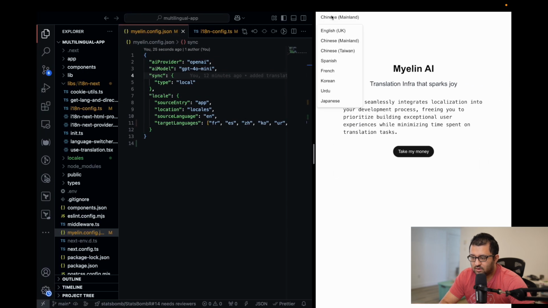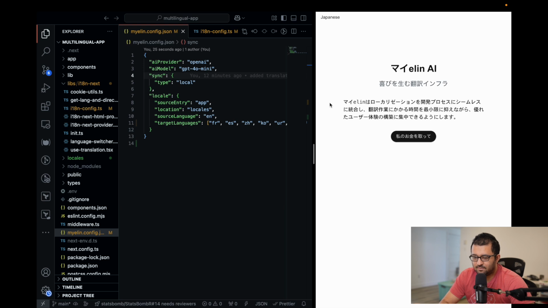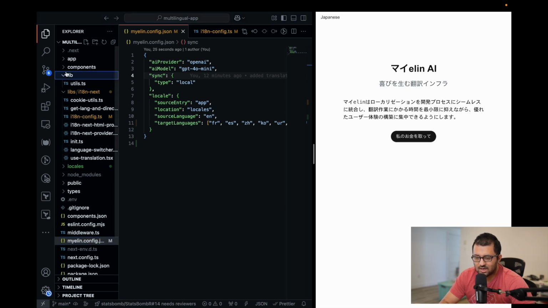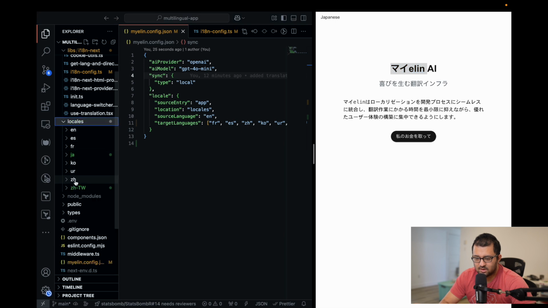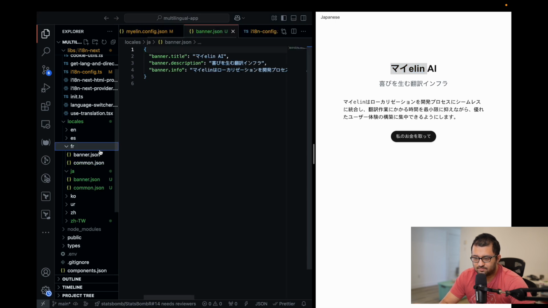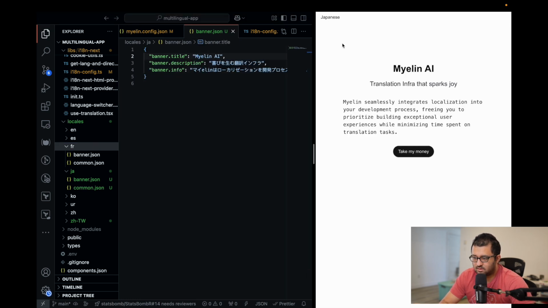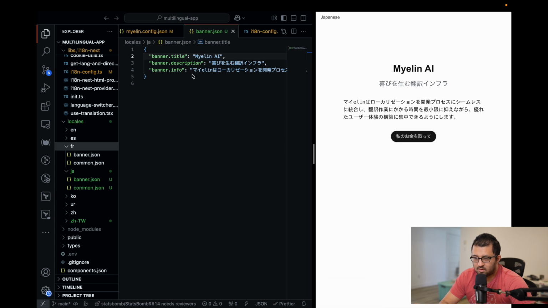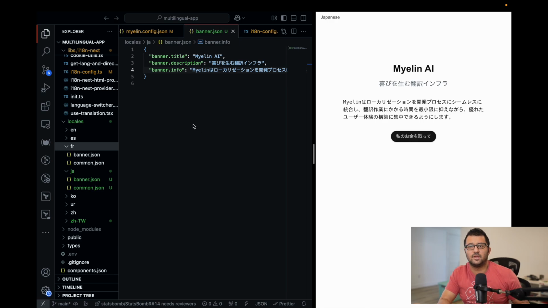So now if we go to Taiwanese Chinese, we can see that it has been translated for us. Now, obviously, if you don't like this translation, you can actually go to the locales and you can change it. Myelin, and that's it. That is all for the demo.